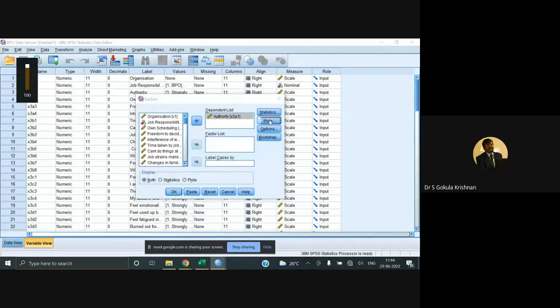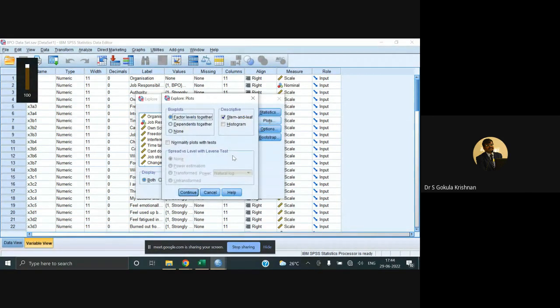Then go to plots. Here you can choose whatever plot you want to have. The stem and leaf, if you want to have, you can. Histogram also, but it is not required in general. You go to the normality plots with tests, because this is the plot which will help us to understand completely about the distribution of the data across that variable or the statement.